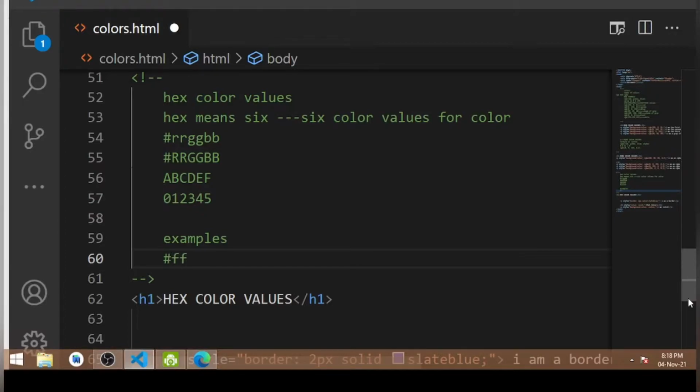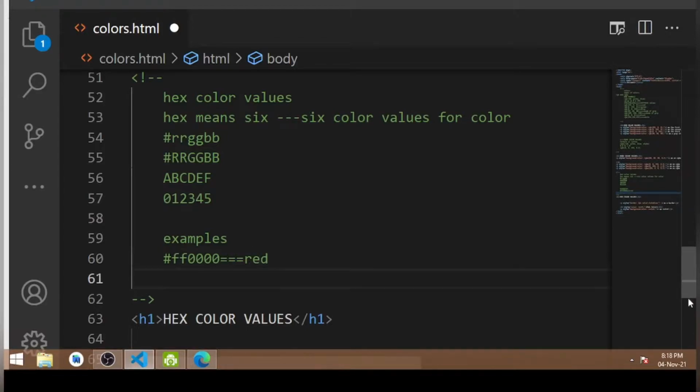If I want a red color, what should I do? If I give it FF, it means I'm giving it the maximum. For instance, when we have 0 to 255, 255 was the maximum. If we have A to F, F becomes the maximum. So if I give it the first value as F and the second value as F, it means my red color is full. In that case, I need the rest to be 0000. I hope you are getting it. So this should give me the color red.